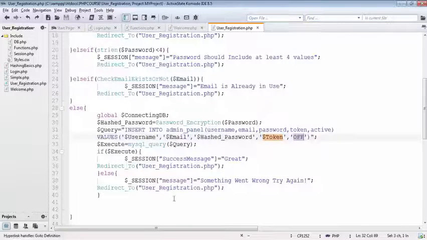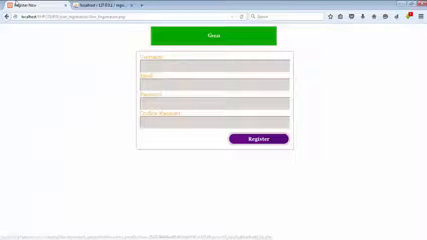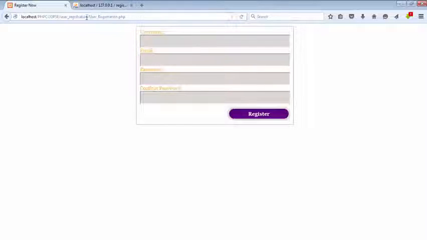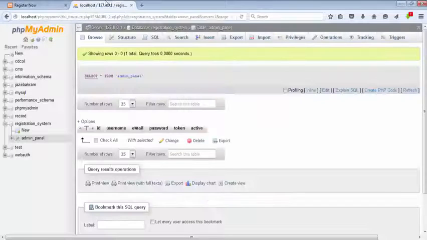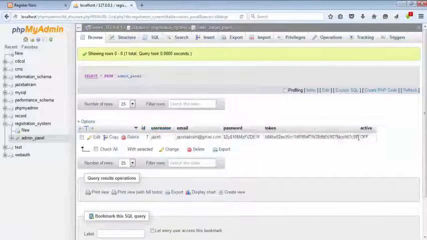Now saving this one out, refresh my page, but before doing that let's delete this record. Username to be filling field. Great. Browse our structure. You can see we got token and active to be off. All the part of our database has been completed.